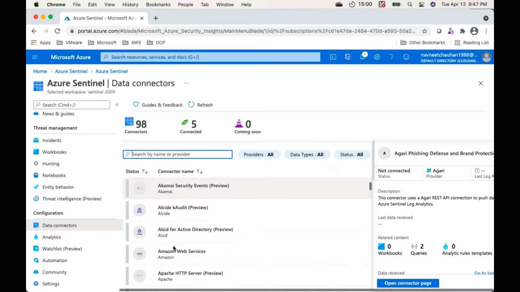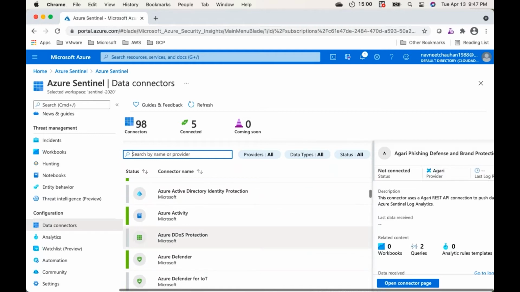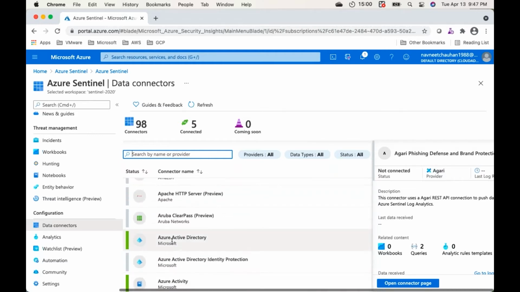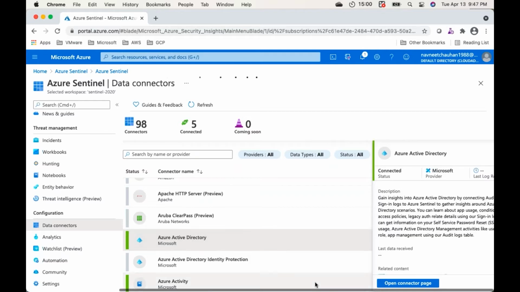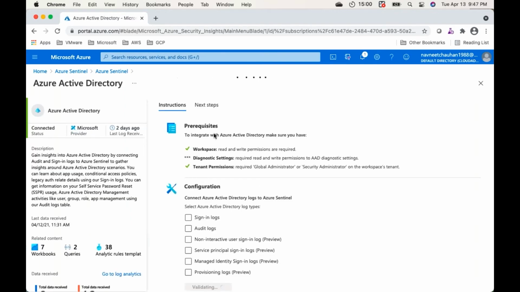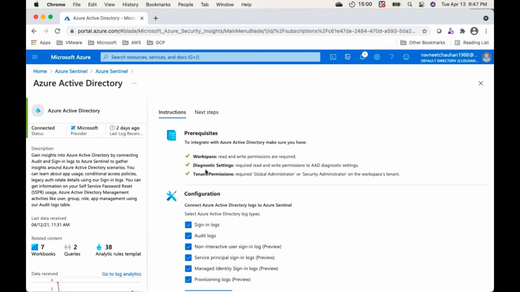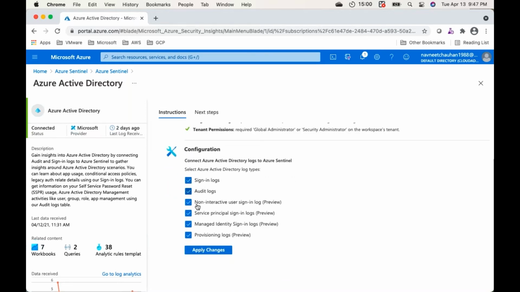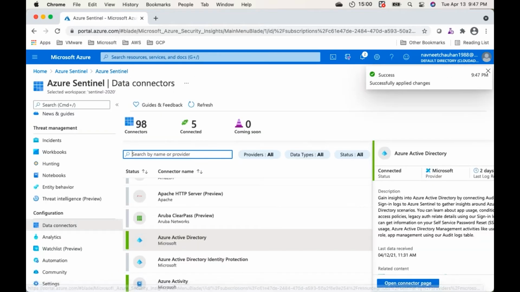You will see the different data connectors, and the process of connecting to a data connector will vary. It depends on what connector you choose. If you select a connector and open the connector page, it gives a brief of what this connector is all about and how to connect to it. The instructions are given here. Whether you qualify the prerequisites for this connector, yes or no, is shown here. And then you define what type of Azure Active Directory logs you want to collect. You can choose that, and then you can apply changes, and that's it. So this was a quite straightforward installation of a connector, connecting the Azure Active Directory logs with Sentinel.